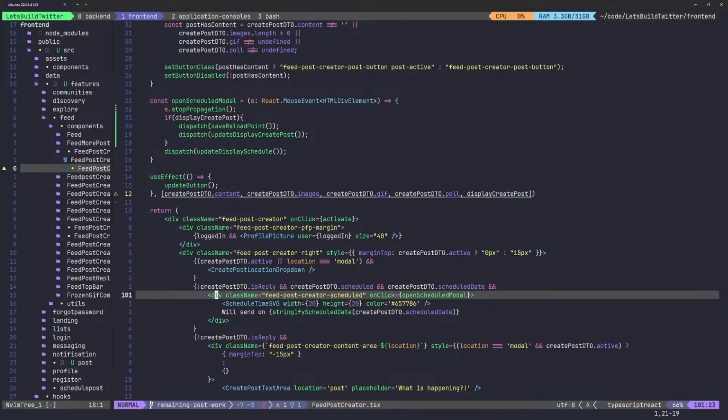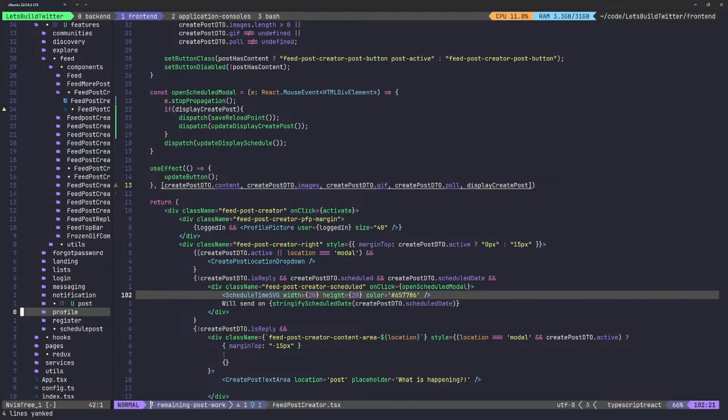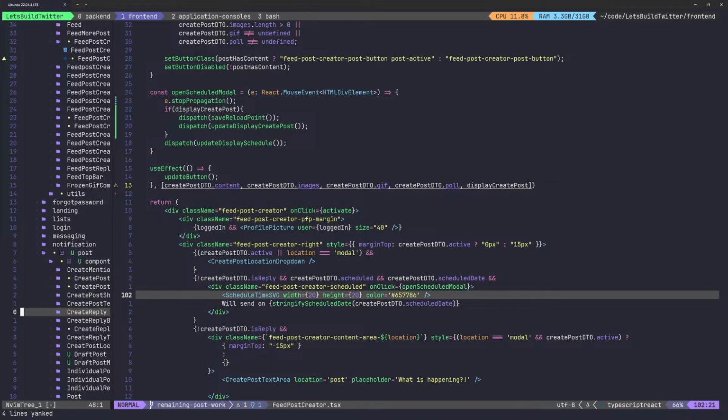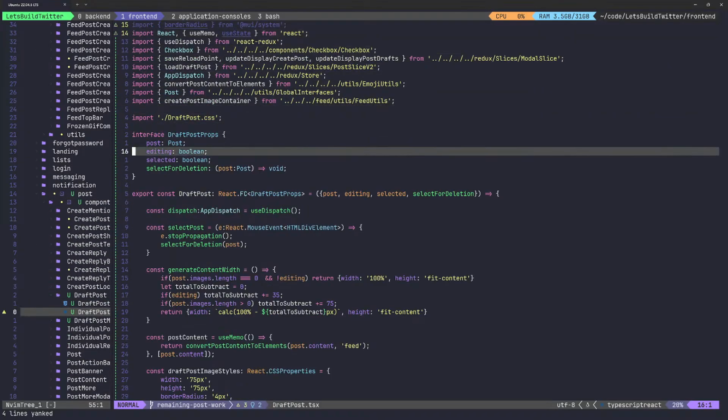Okay, so here's what this looks like. I think we just yoink this. I don't know if you can click on it. You cannot click on it, so we'll get rid of the on click. And let's just yoink this. And then let's hop into our post. And this is our draft post. And then let's see here.